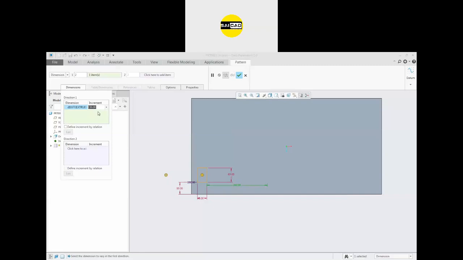So go to define minus 150 and object in this direction. Number of items should be 2 or 5. Okay, for the second side I'm going to select this one and I'm going to define the increment of 100. Okay, and the number of items is 3.